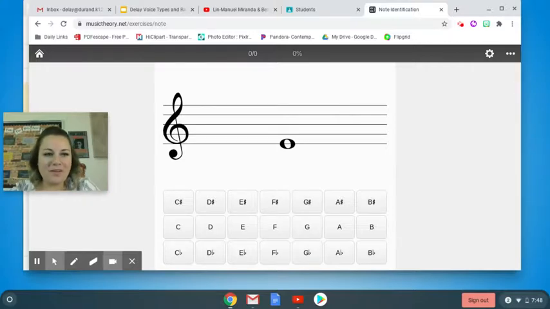Hello, Railroaders. Now that we've gone through how to identify syllables on the solfege scale in three different keys, key of C, key of F, and key of G, I want you guys to go over to musictheory.net, and this is going to be part of your assignment for today.